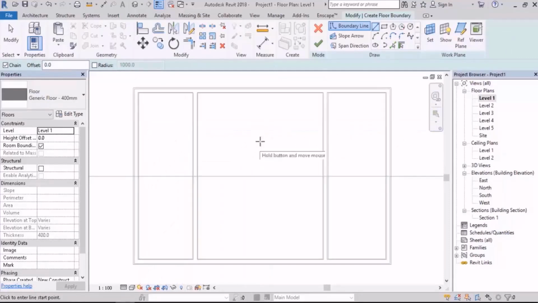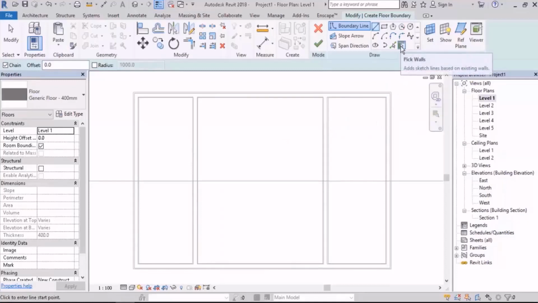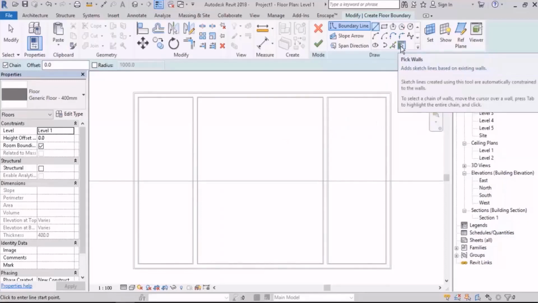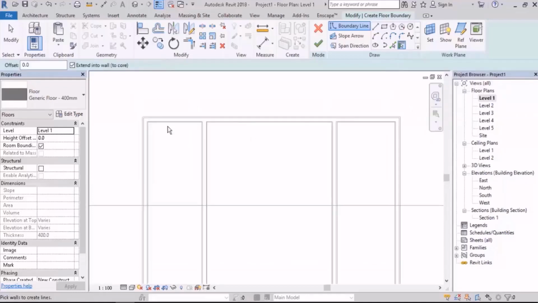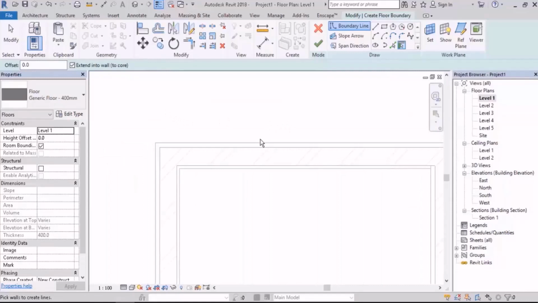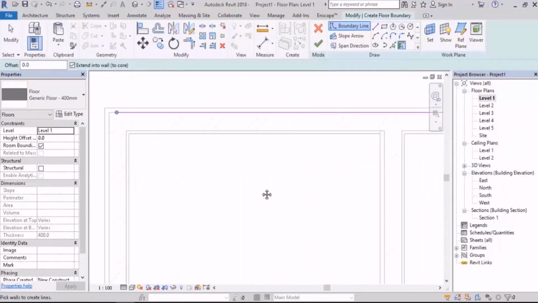But now we are going to get familiar with a new tool called Pick Walls. And this is a very useful tool, really nice. Pick Walls has two benefits. The first one is that if you click on your wall, it knows where to put the floor line. But how does it know? It actually identifies the core of the wall. You see it? Here it says extend into wall to core. Core boundary identifies the wall.